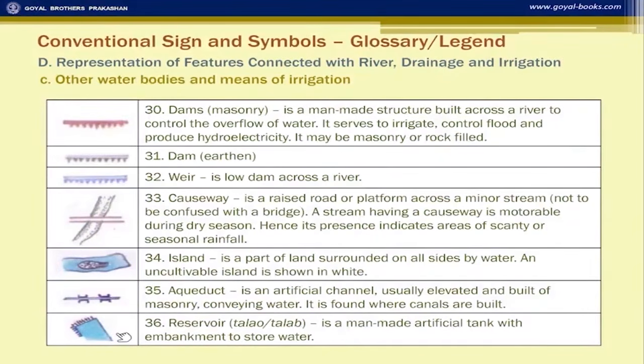Then the reservoir. As in the tank we discussed, there is an embankment you can see in the artificial tank in which there is water, and it is a perennial tank. The embankment is shown on the side. This is to allow the water to stay within the tank and not flow out. That is why the embankment is formed.